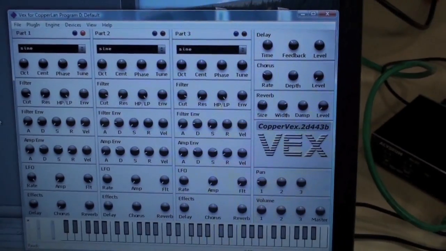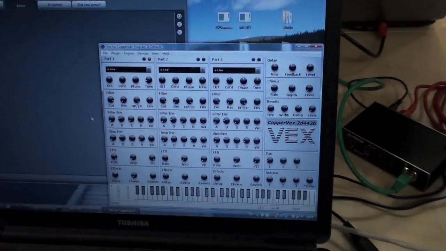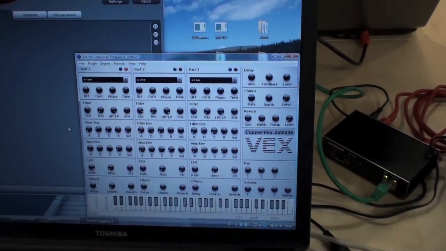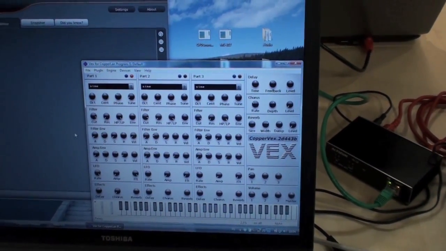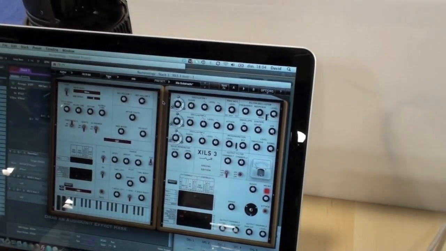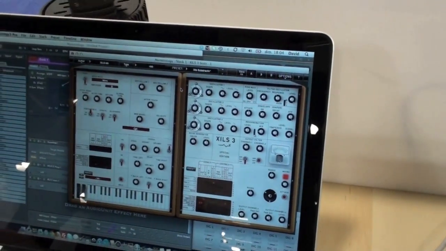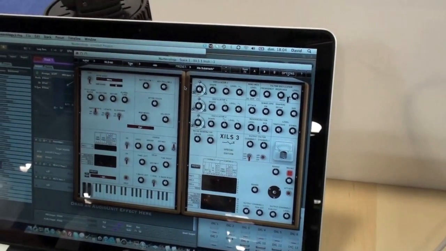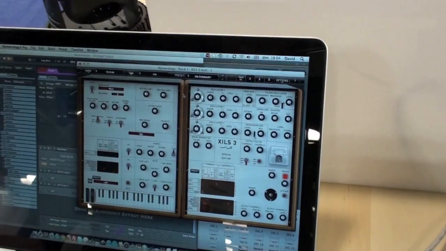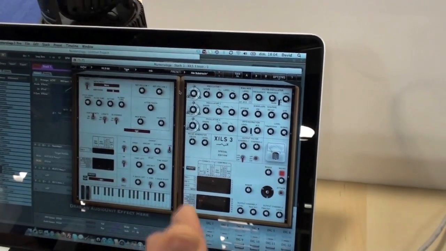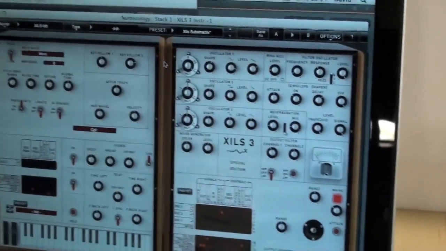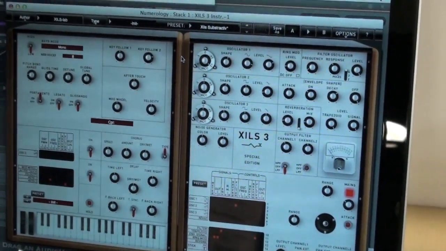This VEX plugin is a fully CopperLan compliant synthesizer that you can freely download. Another plugin that can be controlled by Gesture Spark is this XILS 3 synthesizer from XILS Lab. It is a fully compliant CopperLan software that you can have right now also.